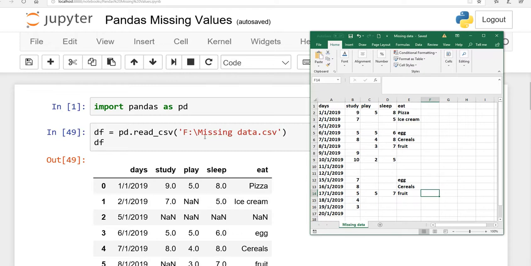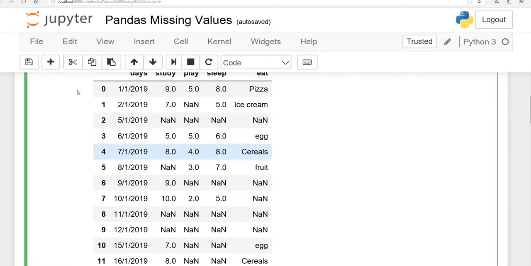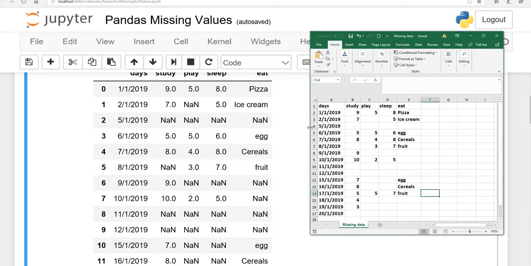In this case, I have saved my CSV file in my USB F drive, and the name of the file you can see is missing data, and this is the extension, CSV. This is not an Excel file, this is a CSV file, comma separated values. So it is very important that you write the extension. When I run this, you will see exactly the same data frame we had in Excel, but instead of these missing values, you can see there are NaN values. It is filled by NaN.